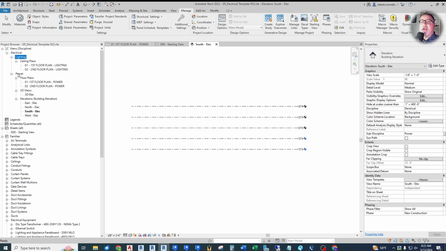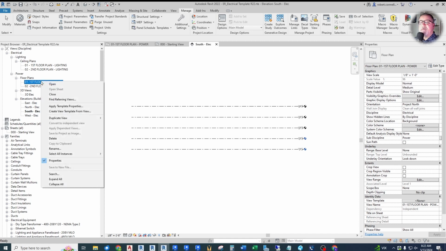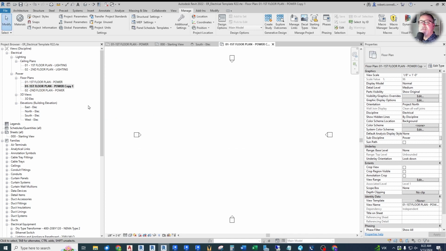Let's say I want a demo plan. Well, the way you add a subdiscipline is kind of convoluted, but you actually have to go into a plan and do it there. Let's take this power floor plan right now and duplicate it. We don't have any detailing in it, so we don't need to worry about that. There's no annotations. Just duplicate that. So now I'm in my copy of first floor. Now over here under subdiscipline power, if I just click in power, I can type in my own subdiscipline.